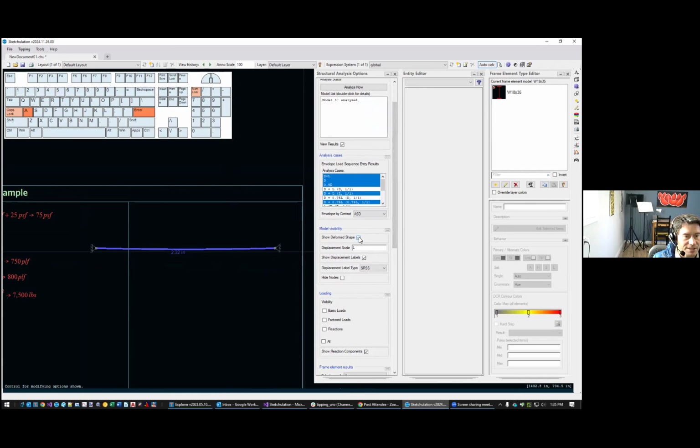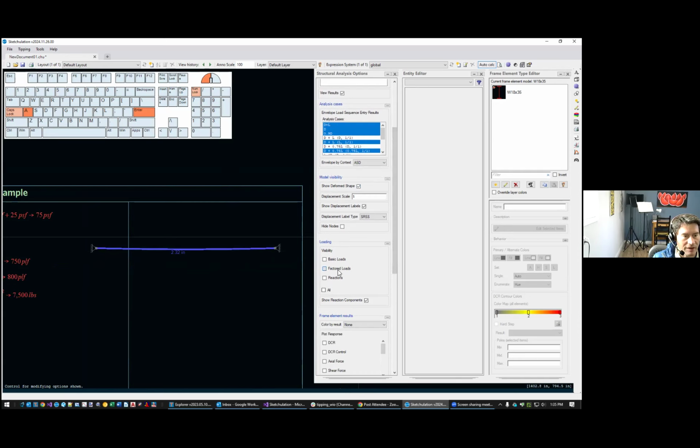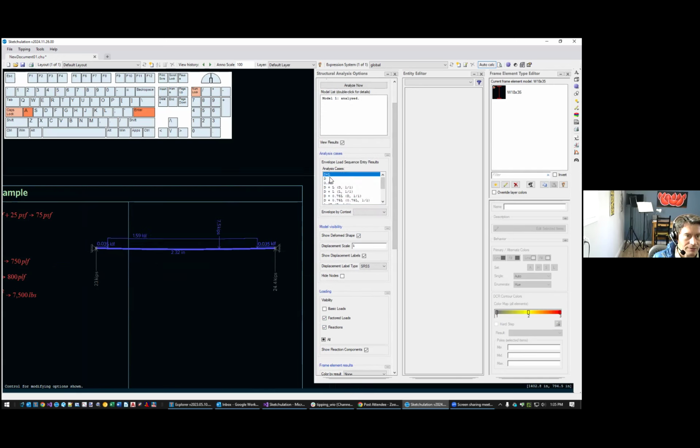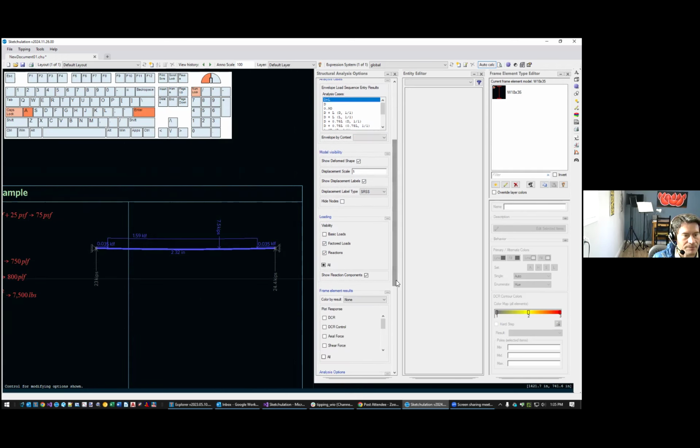I have some other options here. I can show the deformed shape or not. I can show factored loads and reactions. Let's get this off of the, we'll just look at our dead plus live case here. So I can see what my loads and reactions are. Let's see, what else can I show?